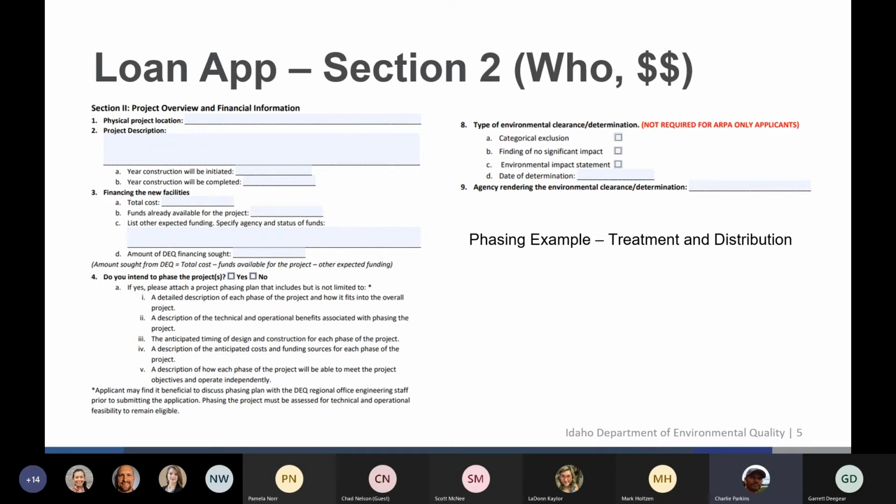You'll also notice number 8, there's some red ink. If you are just applying for the ARPA funding, then you won't need to be filling out those sections that have the red ink or the notification next to it. For the most part, a lot of the application, whether you're getting SRF or ARPA, you'll need to fill out. So there is just a few items where if you're getting ARPA, you won't need to fill it out, and those will be highlighted in the red next to it.